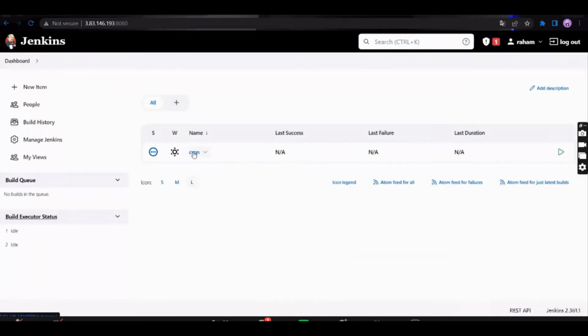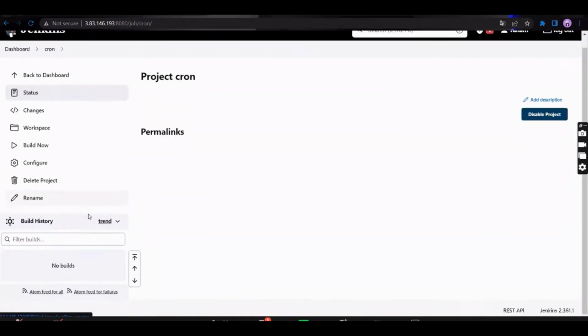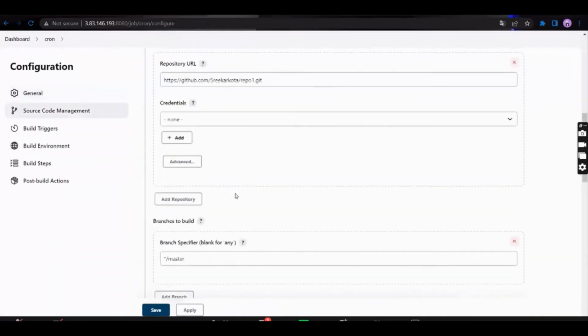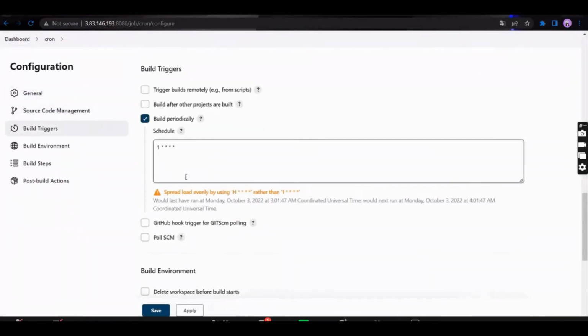We don't need to make a build. Configure. One, two, three, 4, 5. Okay. I think a space is missing or what?